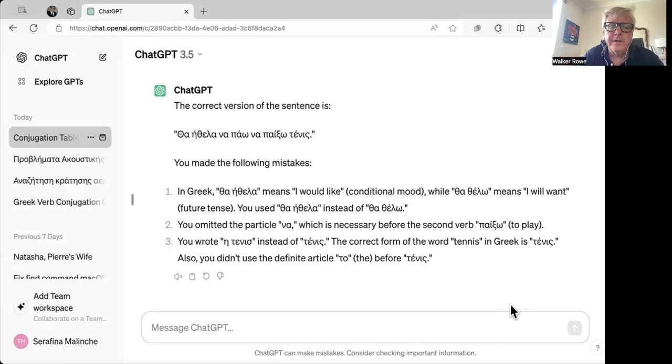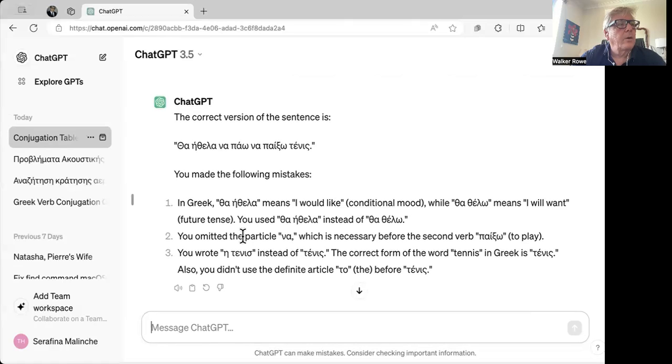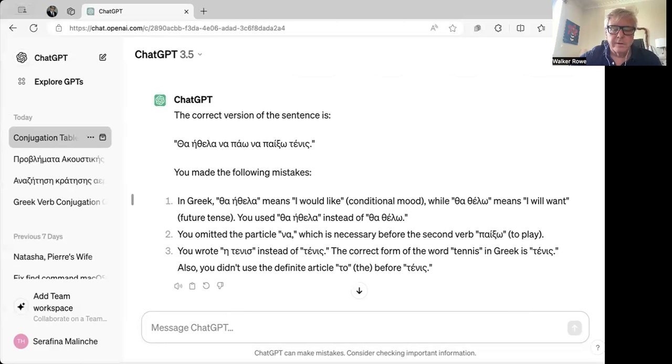It says, you made the following mistake. Tha ithela means I would like, conditional. Why? Tha ithela means I want. And then you omitted the particle na, which is necessary. I do have the particle na there. The correct form of the word tennis is, okay, I spelled tennis wrong. And you also didn't use the article. Oh, I actually did put the correct form of the Greek. Let me put the wrong form of the Greek. Let's try again. It's just complaining about small things.